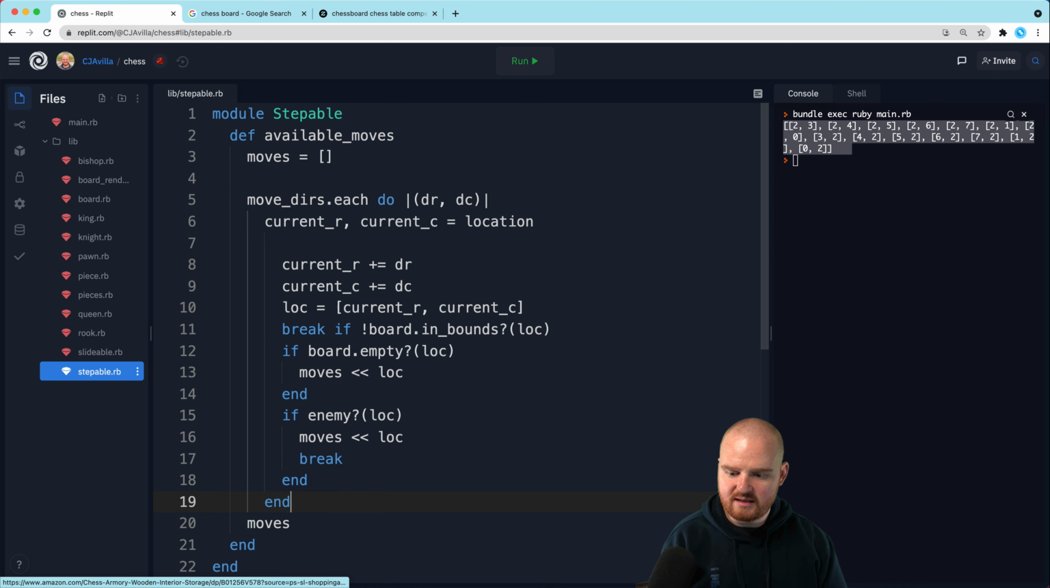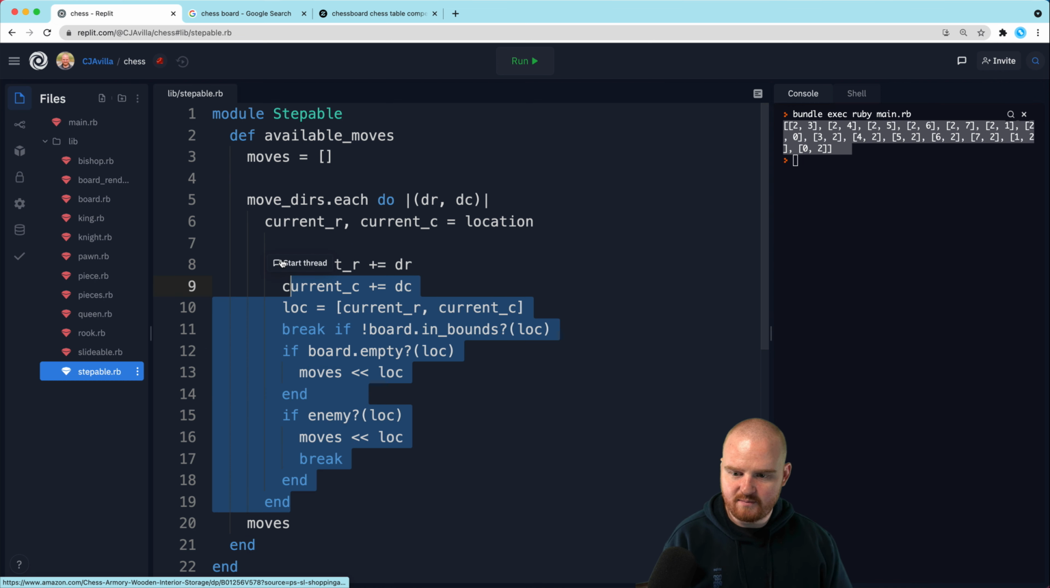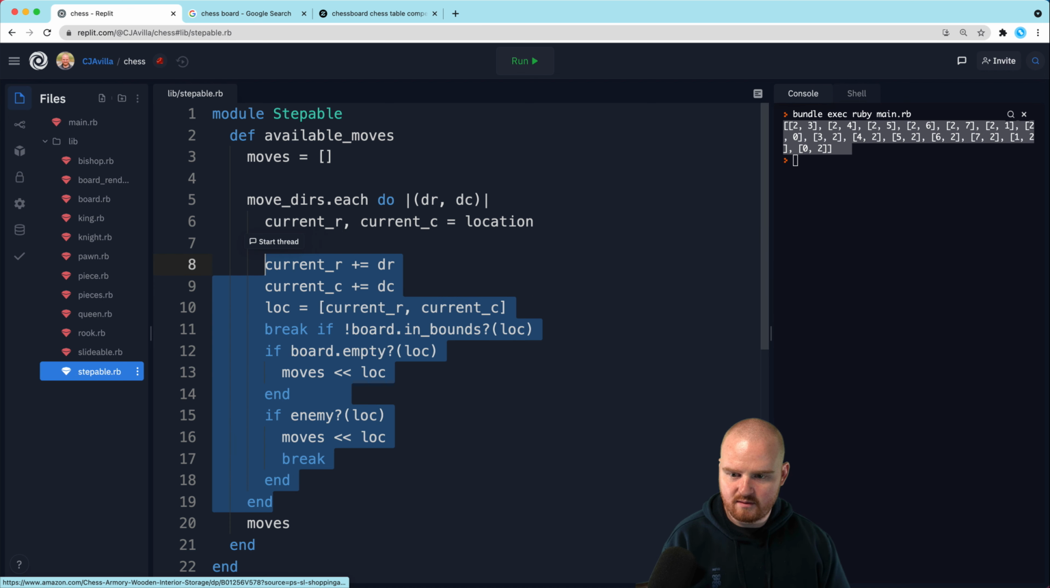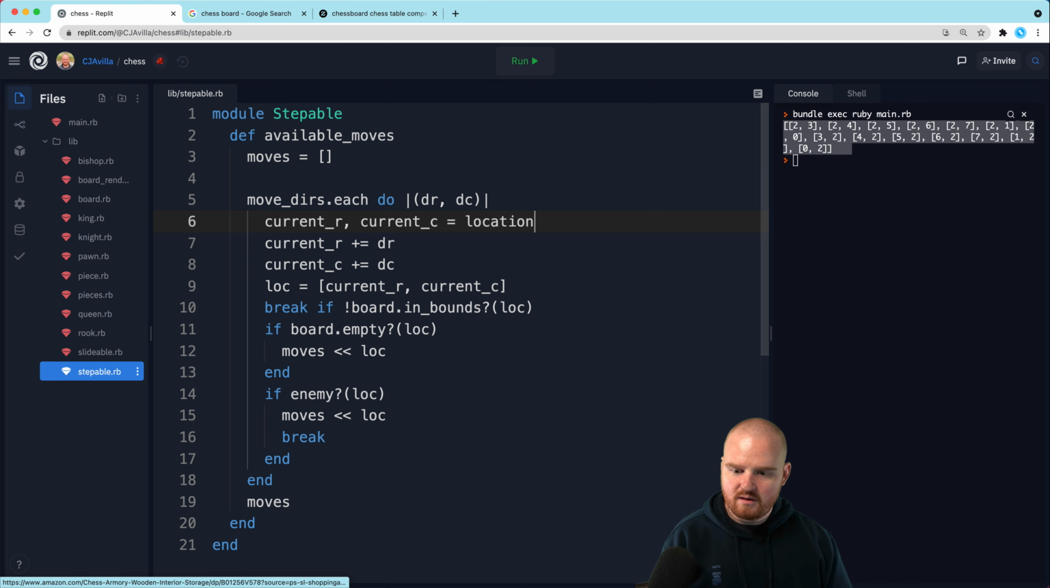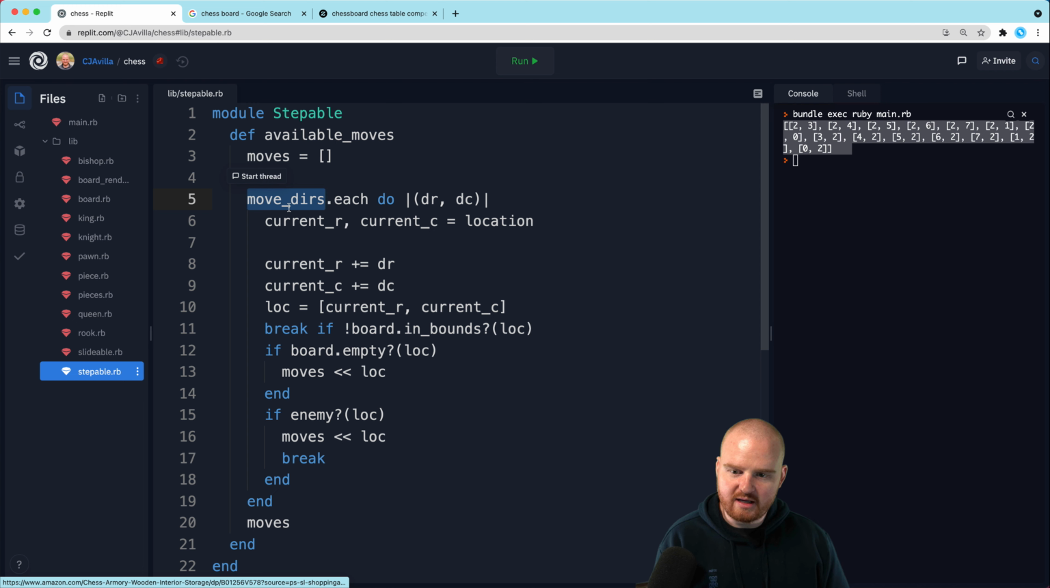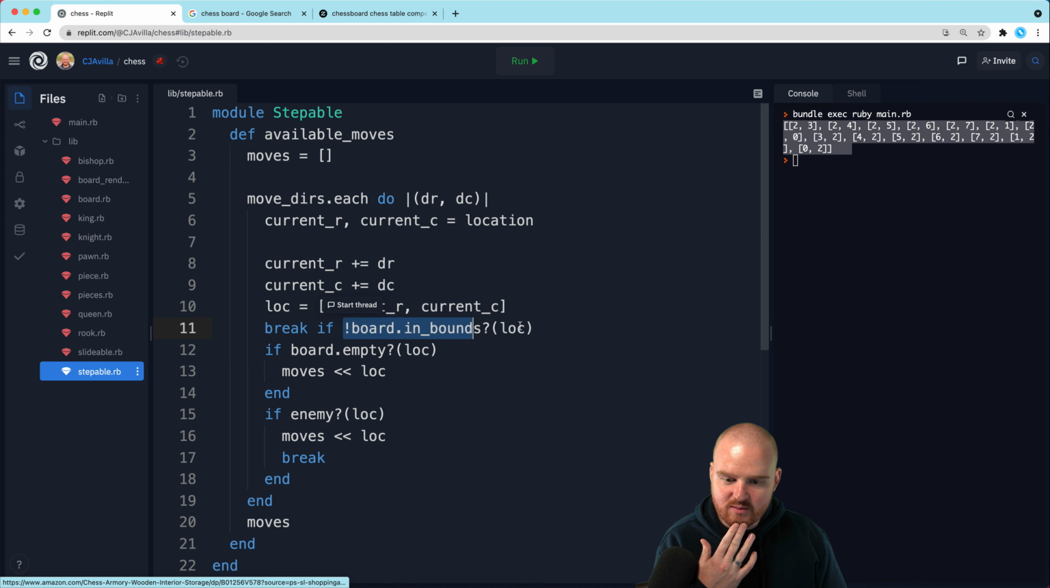And is that all we need to do? Let's see. All right, so let's think through this. So we have all the move directions. For a king, it's all 8 directions around. And we're going to start at the current location, and then we are going to create a new location that has the change in direction. And that's our new location. And if it's not in bounds, we want to break.